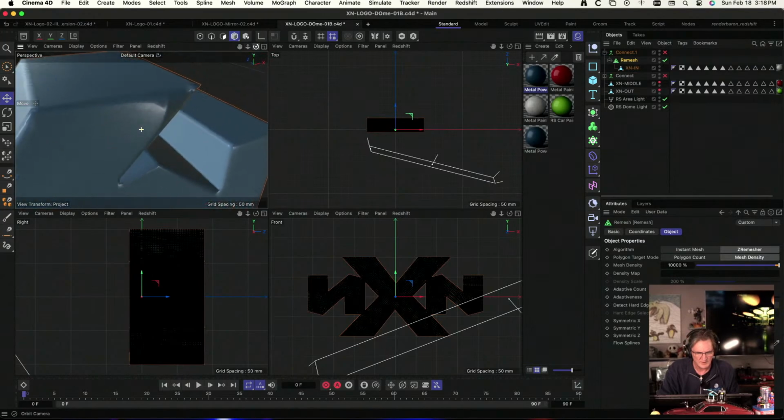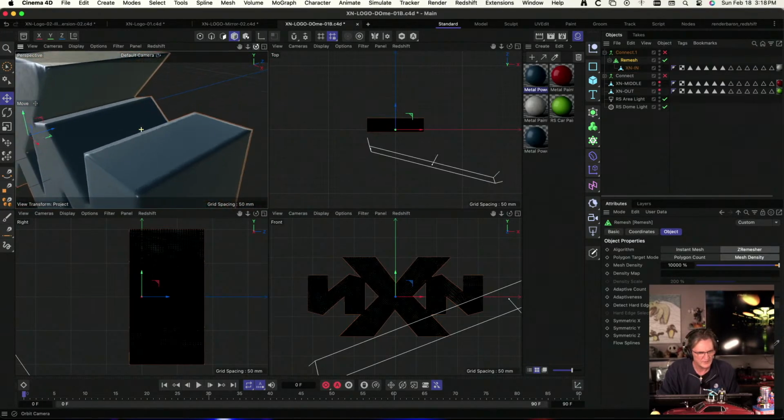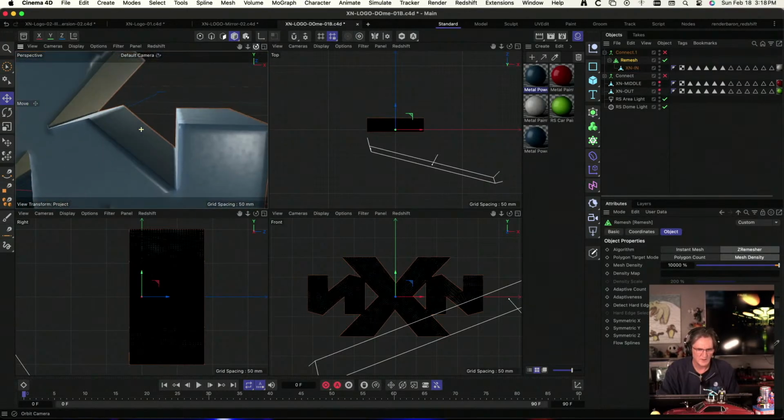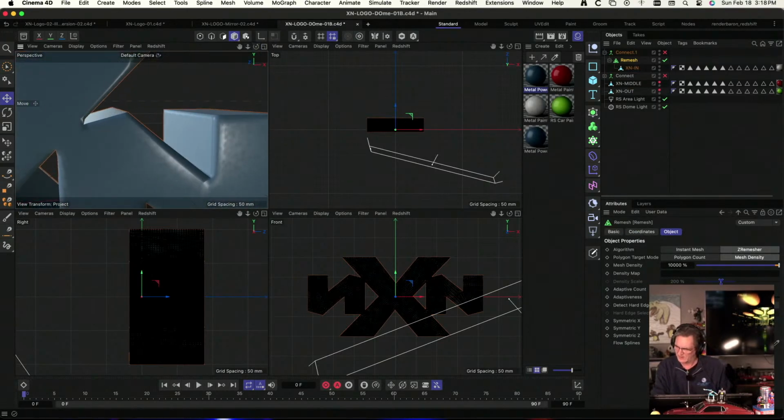Let's see. Looks like I'm getting a little creasing still. Definitely need to work with this a little bit more. But anyway, the mesh density is fine. Let's just play with this for now.